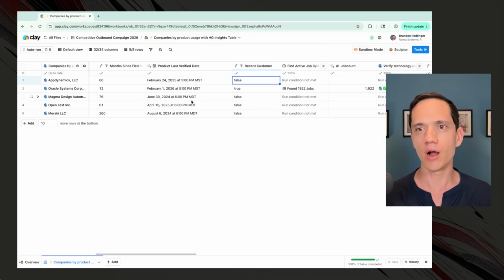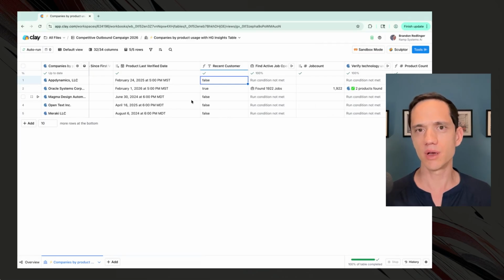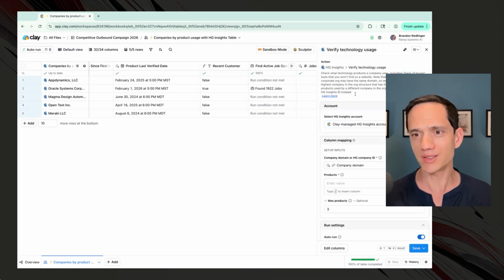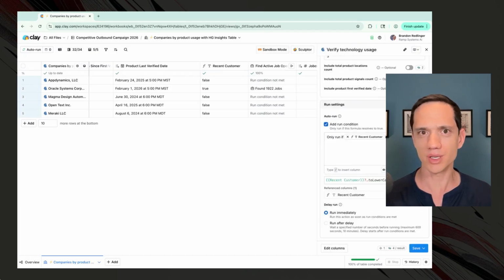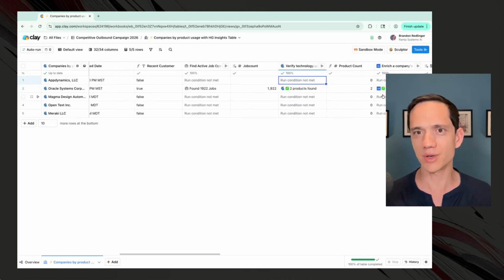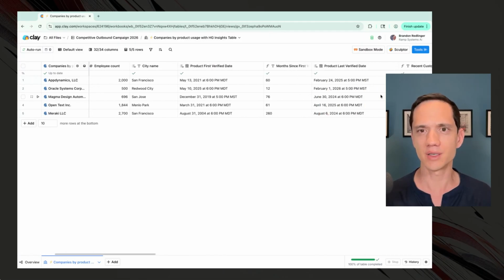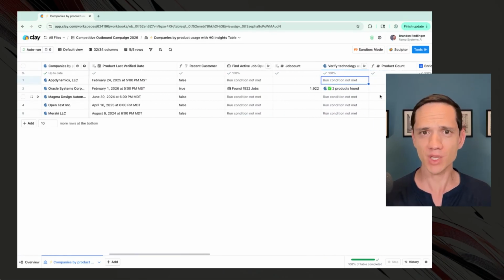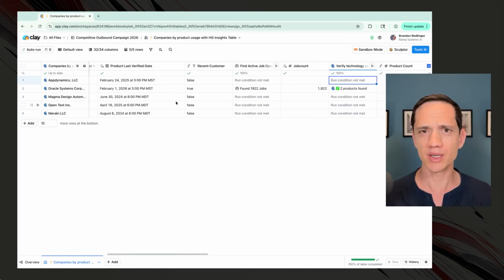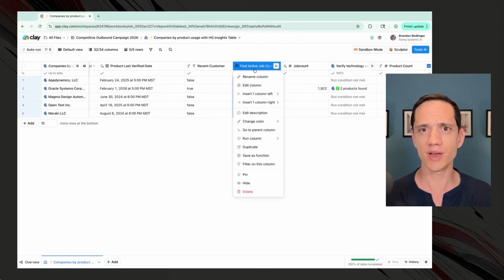And then all of our run conditions, all of these other columns, are using that as the run condition. So here we'll say, verified technology, only run this if customer is true, if the last verified date was within the last year. So that's why all of these other rows say run condition not met.